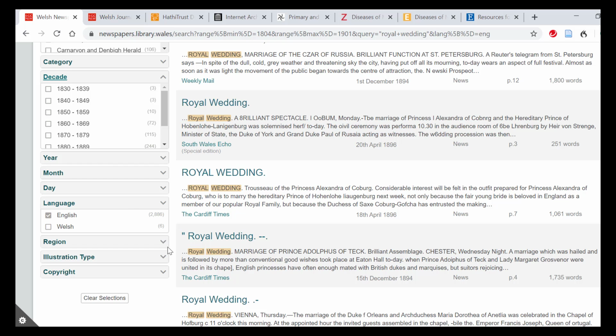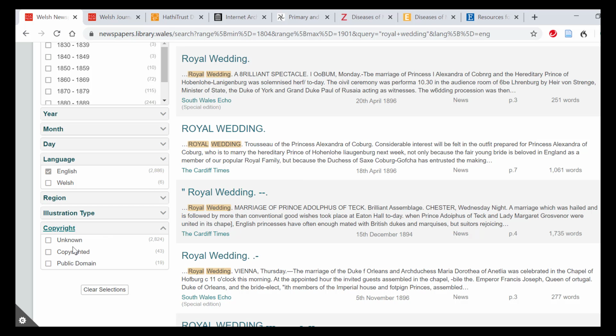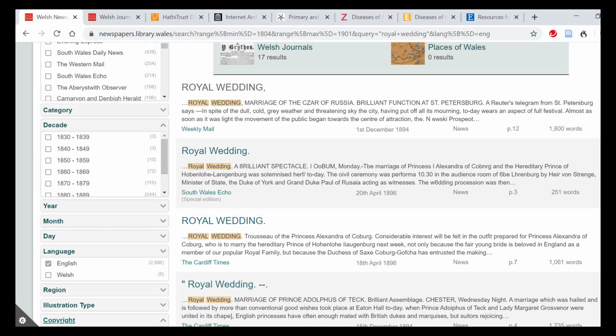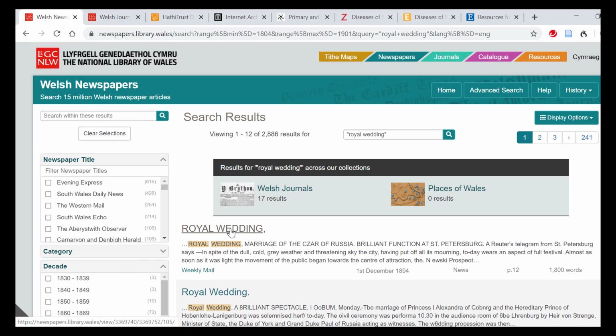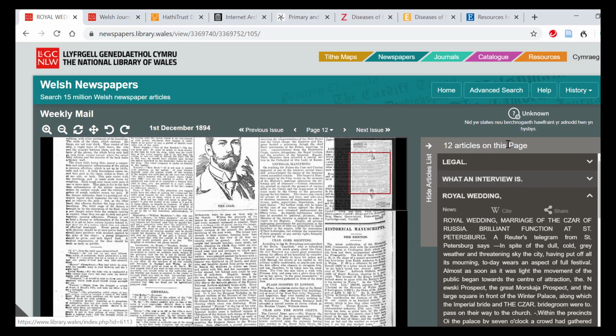Now, if we look at this copyright button, we can see that the majority of these articles are either in the public domain or they are unknown, and therefore they are free to use with attribution to this website. If we click on the first one here, you can also see that they make the copyright status very clear in the corner. What's great about this website is that you can also see it in situ, so you can see where the article sits among other reported news. And there are also lots of letters to the editor and transcripts of speeches, so it's not just newspaper articles that you would get from this website.